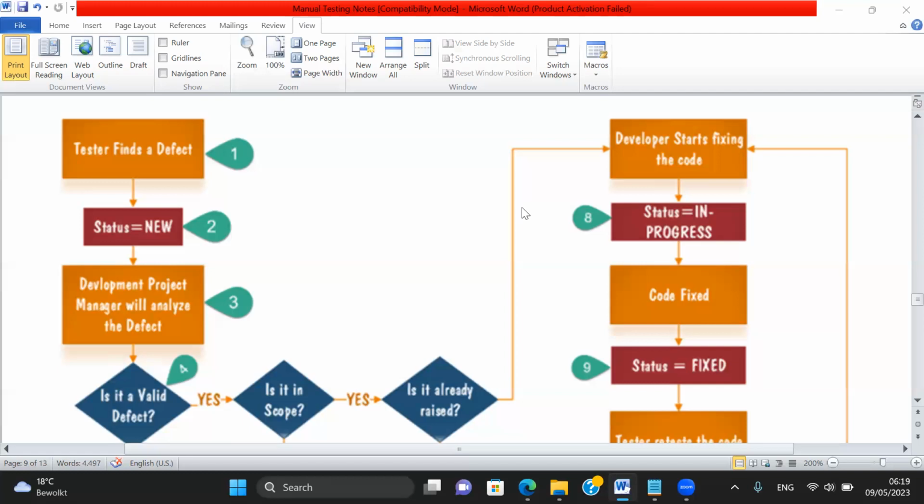Now, how are we creating the defect? We know how to identify a defect. Whenever we are testing the application, if something is not matching our requirement, we'll create a defect. We are using a tool called Jira. Using the tool Jira, we are creating the defect.